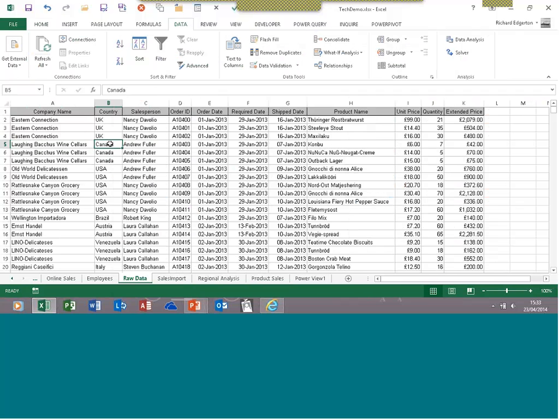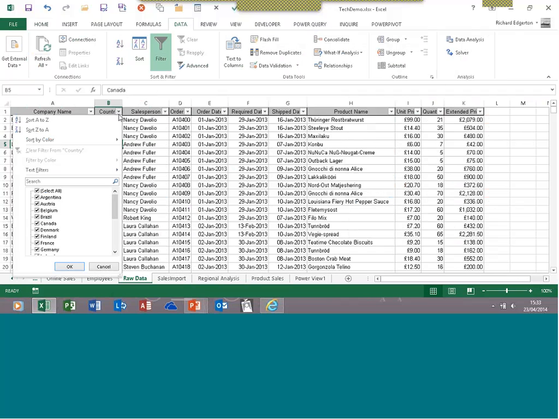If I apply a filter, one big move that has come with the last two versions of Excel, when I go into the filter, is the ability to do searches within the filter.